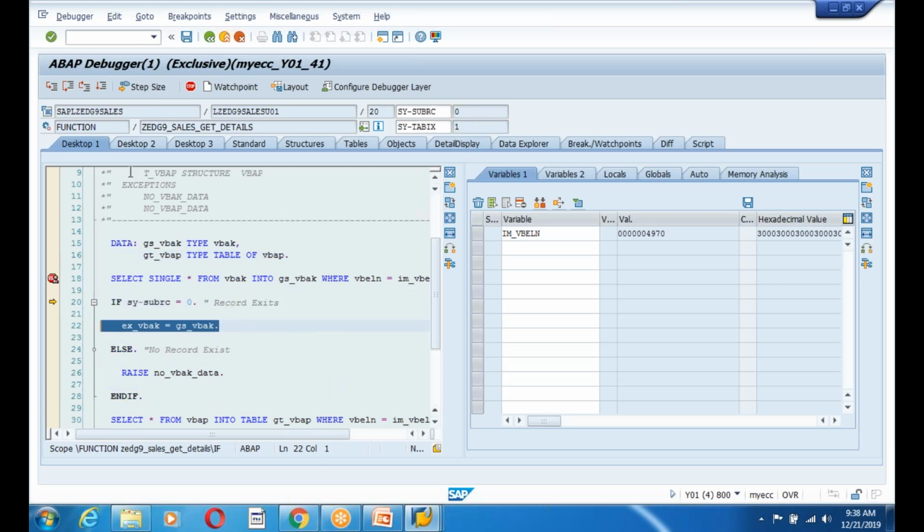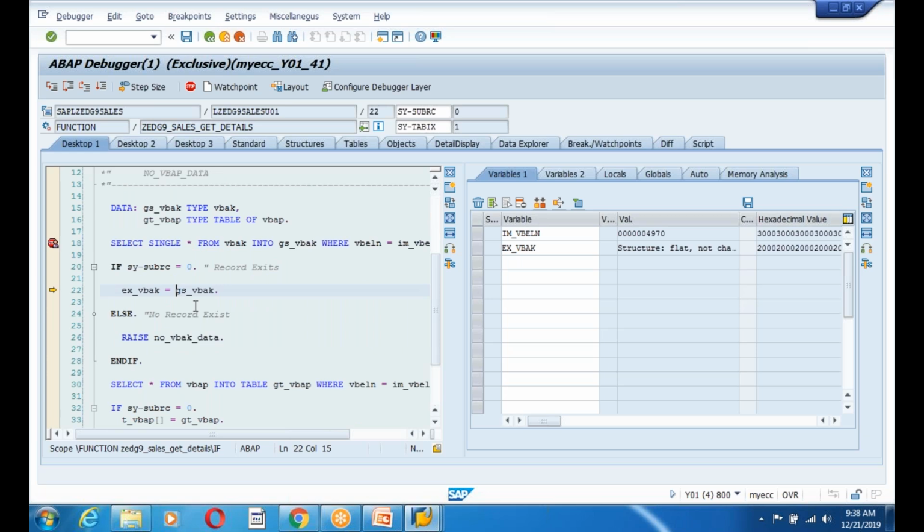If there is a record, send that value to the exporting parameter ex underscore VBAK. If there is no record, raise an exception, guys. So this is my reading. 4 lines I speak for 5 minutes. So this is what the subject is. You should learn the subject in this way.